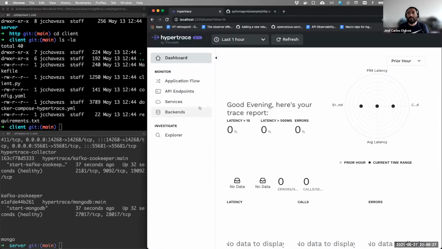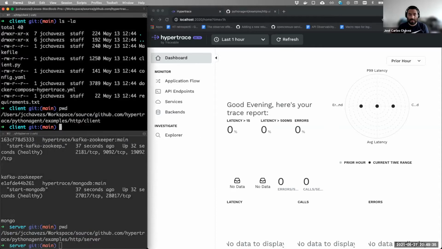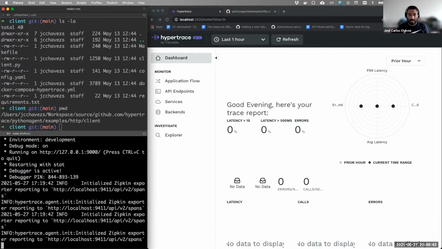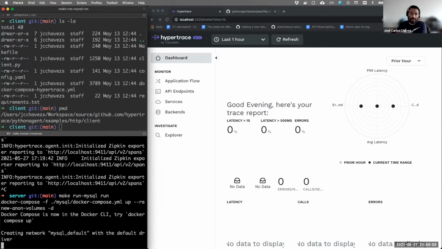For that, I already have Hypertrace running to save you time, and I am already in the repository. This is the CLI. On top left is the client, and then we have the server. I'm going to do make run for the server. But before I run this, the server runs a Flask server that connects to a MySQL database. So let me run MySQL and then run the Flask application.